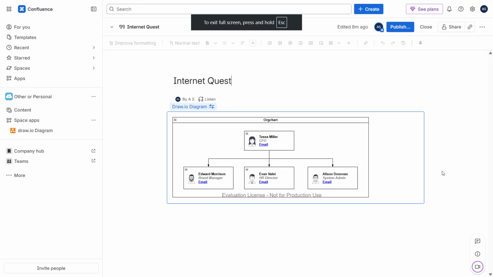In today's video, I'm going to teach you how to add layers to your draw.io diagram in Confluence and Jira. To get started, open the Confluence page or Jira issue that contains your draw.io diagram. Once you're on that page, click on the diagram itself.